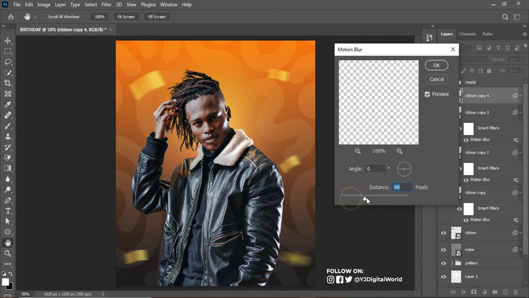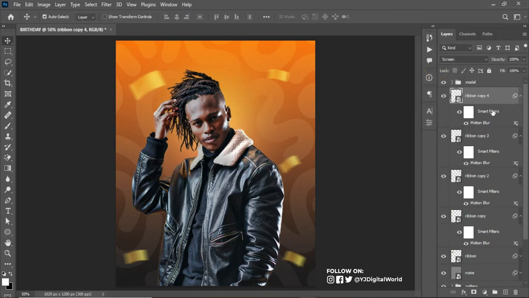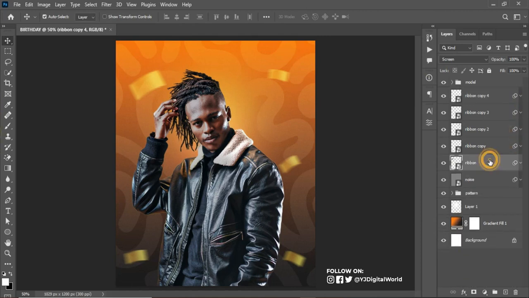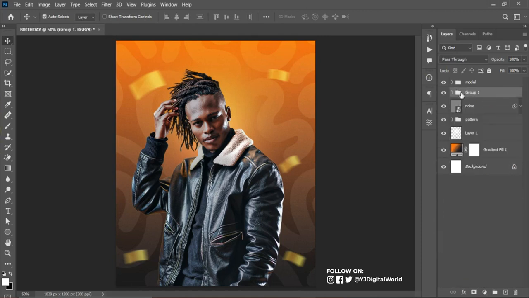Okay, so after doing that, you check. So here all I have to do is to select the layers, hold shift, group them together, call this ribbon. Okay, that is for this. I'm done for the background and my model image. So the next phase has to do with placing of our text.